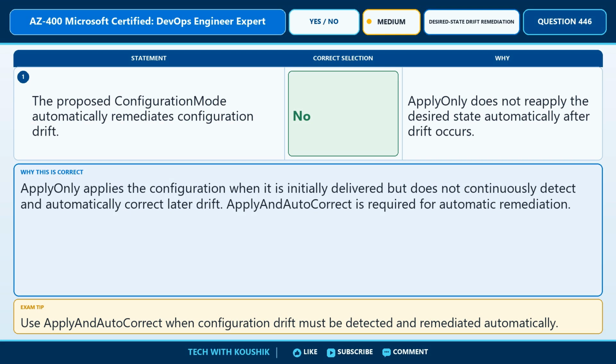The answer is no. Apply only does not reapply the desired state automatically after drift occurs. Exam tip. Use apply and autocorrect when configuration drift must be detected and remediated automatically.